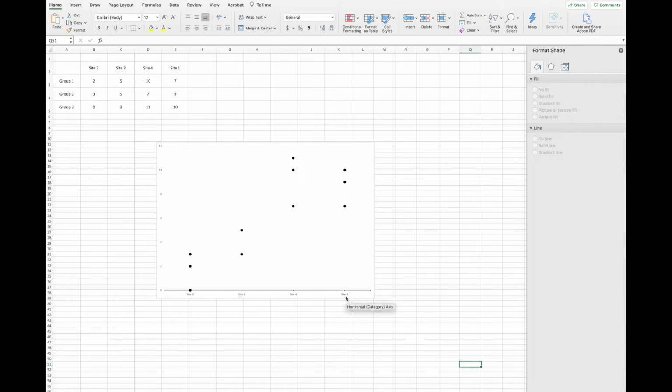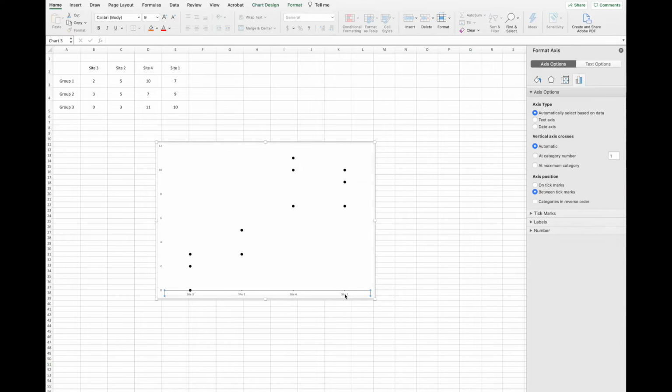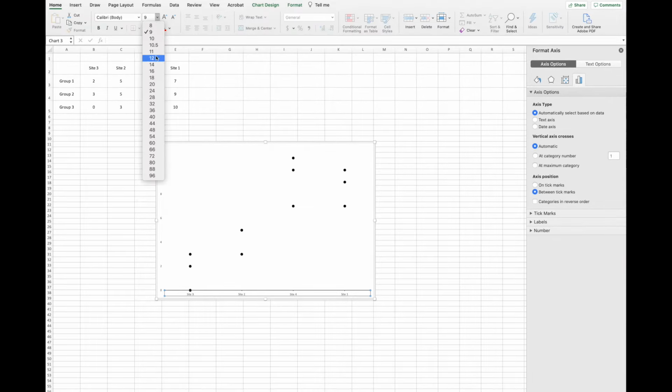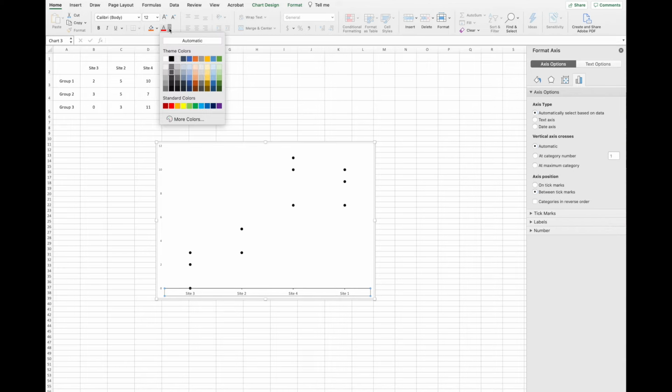I also can change the size of the text here in the label, in the axis. So I just click on the axis itself, go to home, change the size of the text, like any text. 12 points is a bit better. I can put it black here. Yeah, that's a bit better.